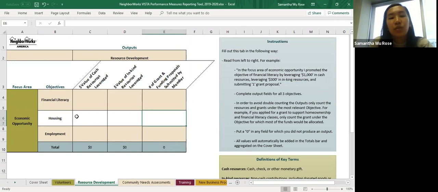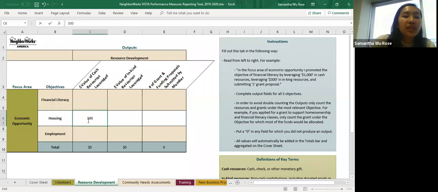And for this example, we're going to say that your organization has a housing initiative to support households in having access to stable housing. And in order to support this initiative, let's say you were able to fundraise $500 through outreach and getting donors to commit to sending in donations. So you would put that dollar value in the value of cash resources leveraged.